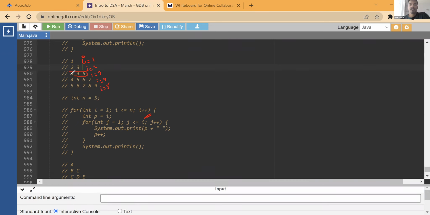How is this row related with I? For this row, I equals 3, and it has 3 values, so the inner loop will be running 3 times. It will always be related to 3: either I, or I minus 1, or I plus 1, or n minus I, or n minus I minus 1. These will be the relations you find for the inner loop. Whatever you have to print in that line, there will definitely be a relation with I.